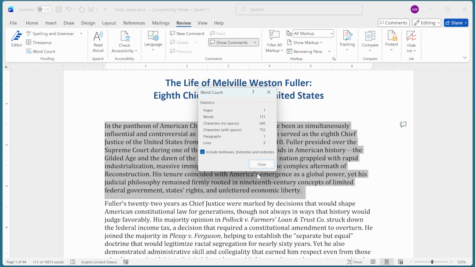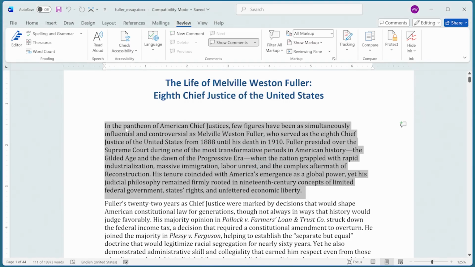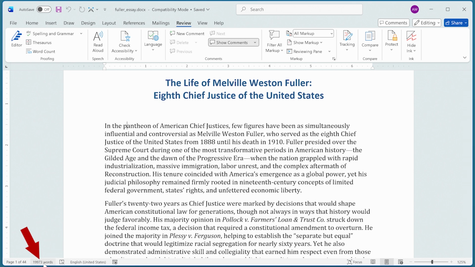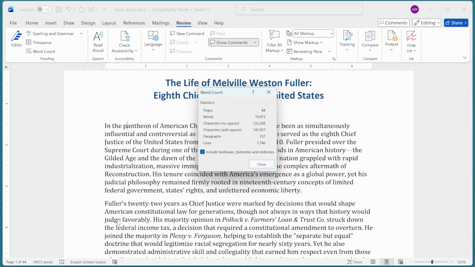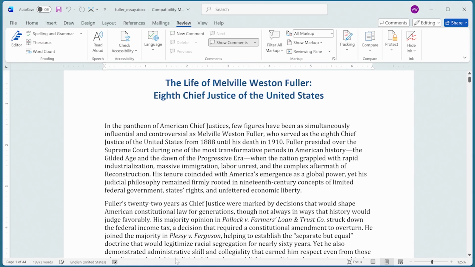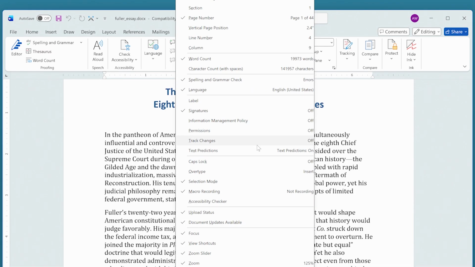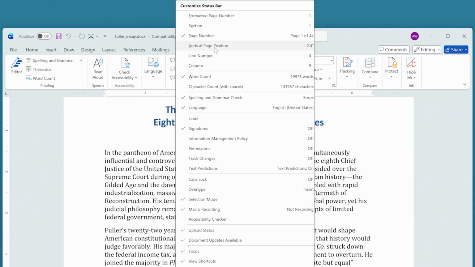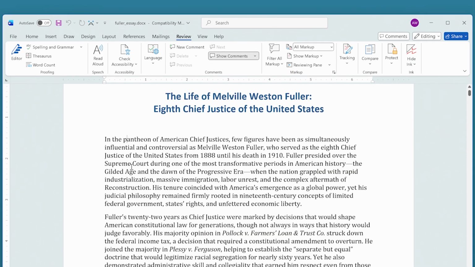Now, I should point out that it's also interesting that we can go down here to the very bottom of the status bar, and there's an option down here that shows the number of words within the document. If I click on that, it brings up that exact same dialog box that we looked at just a moment ago. If you don't see the number of words on your status bar, well, then all you have to do is right-click, and you can customize the status bar to include the word count right there. I'll press Escape to get out of that.